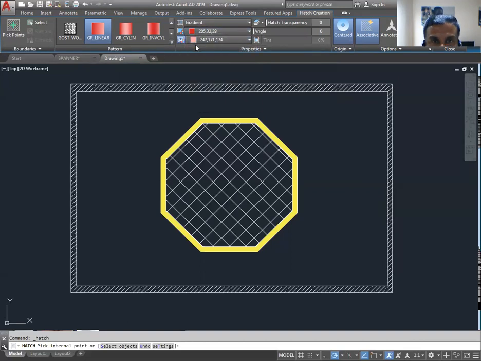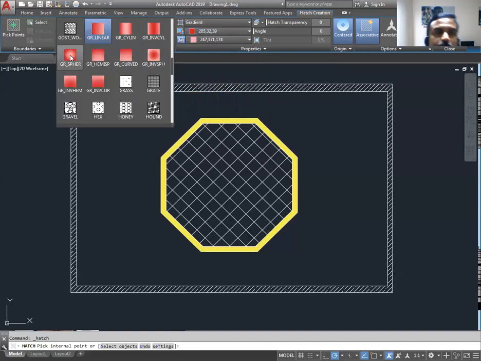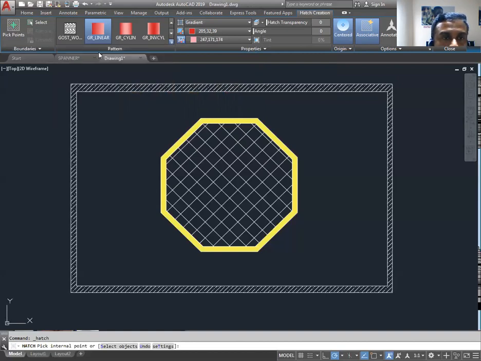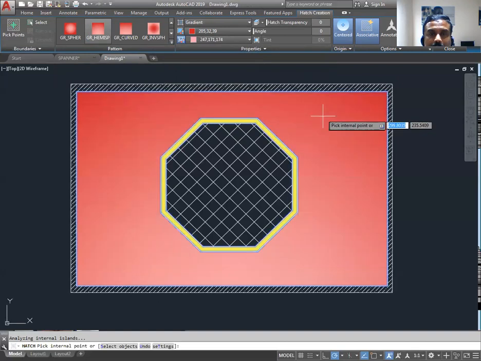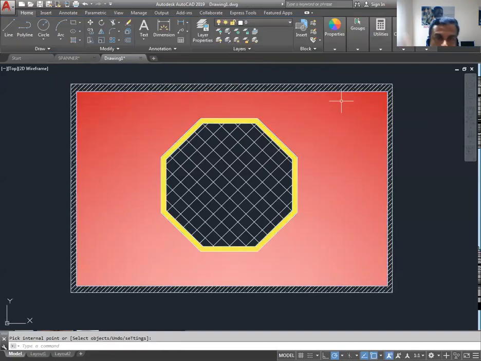Then based on these two colors you selected, you can see the hatches getting modified here. Or let me use this one and one click inside. Look at this, that hatch gradient is applied. Enter.